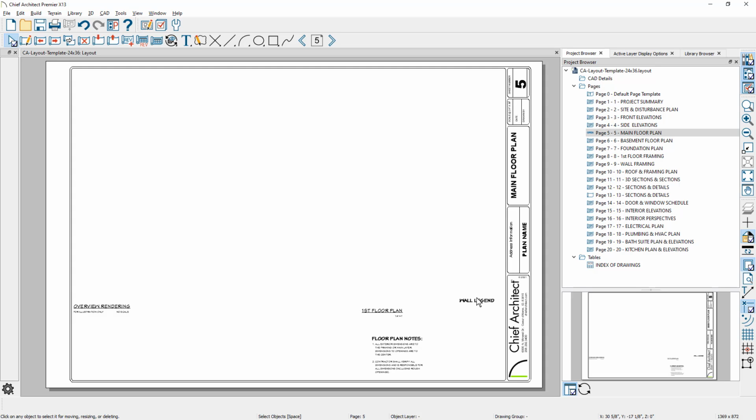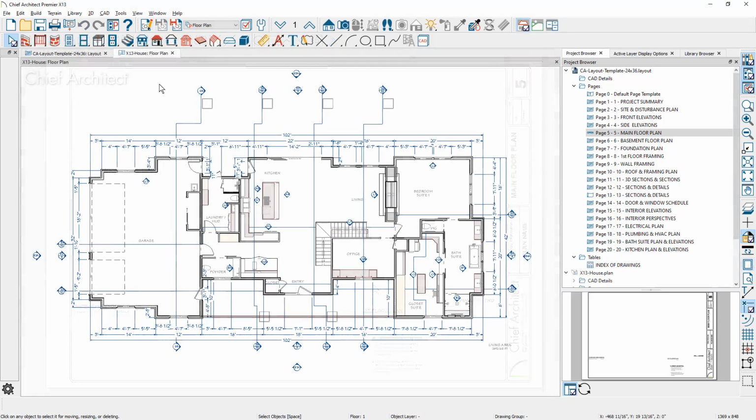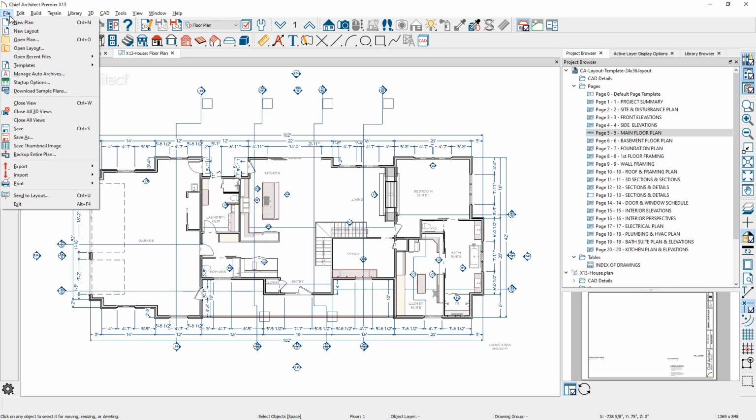You're going to notice that I already have some text in here. I've opened up one of the sample plans we're working on in X13, and I want to place this on my layout sheet. This is a floor plan that has all of my dimensions and elevation cameras in here. Underneath my file menu, I'm going to come down and go send to layout.